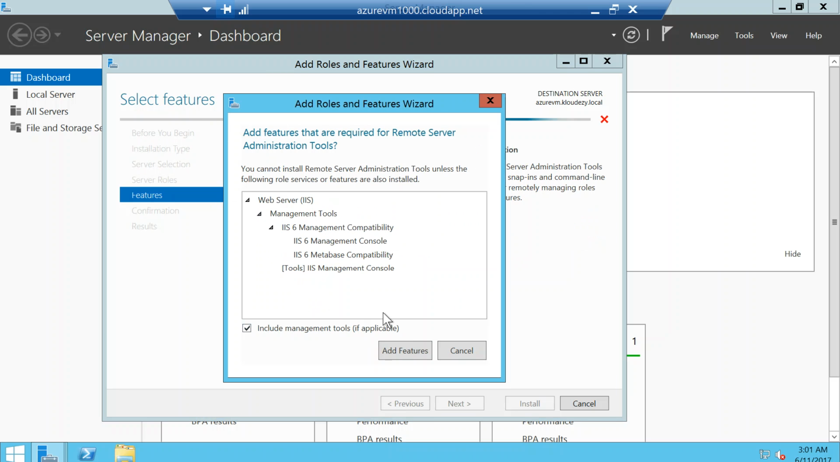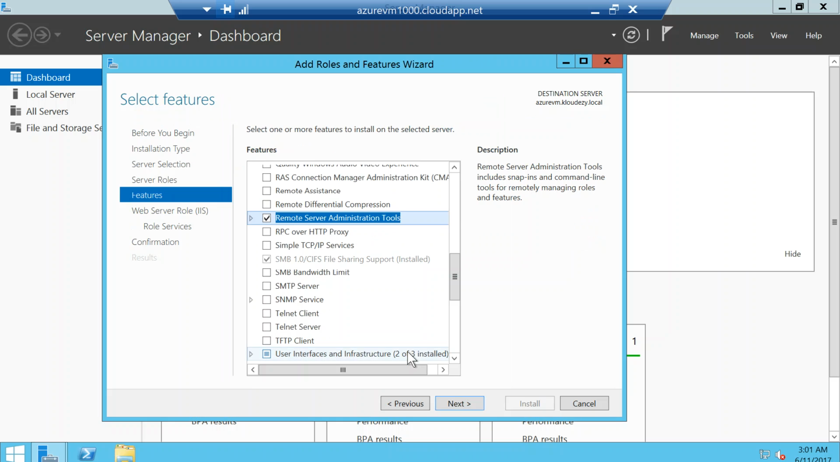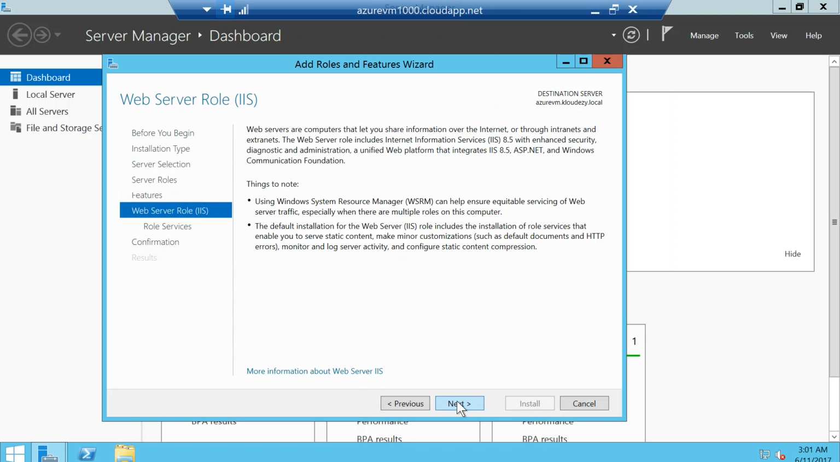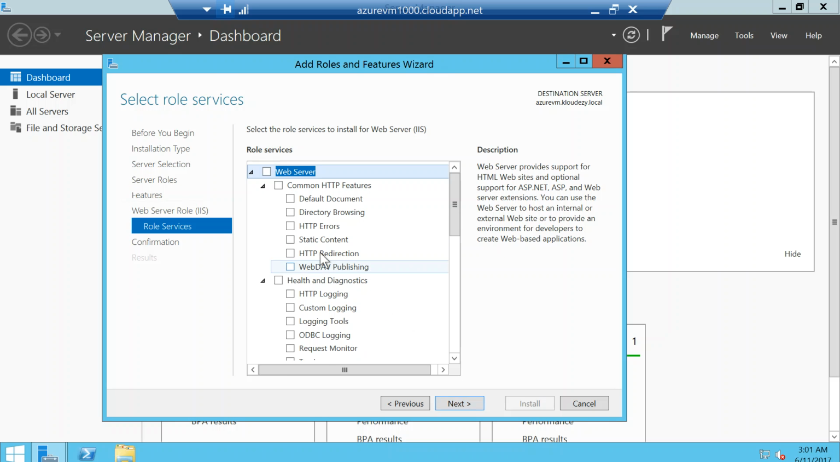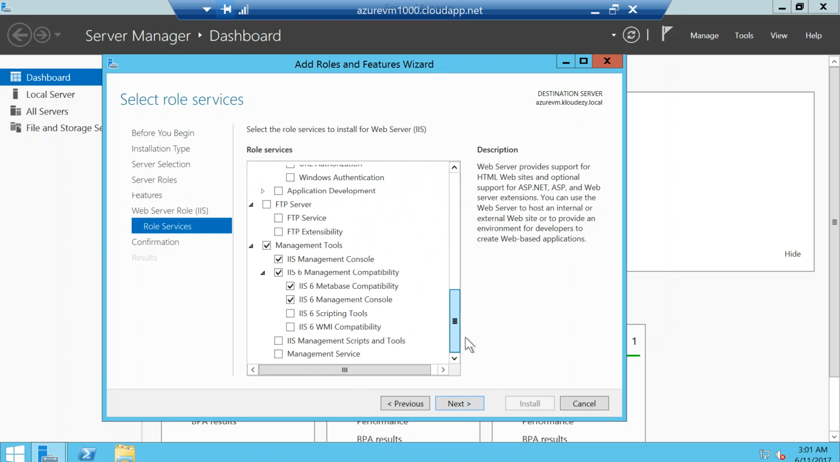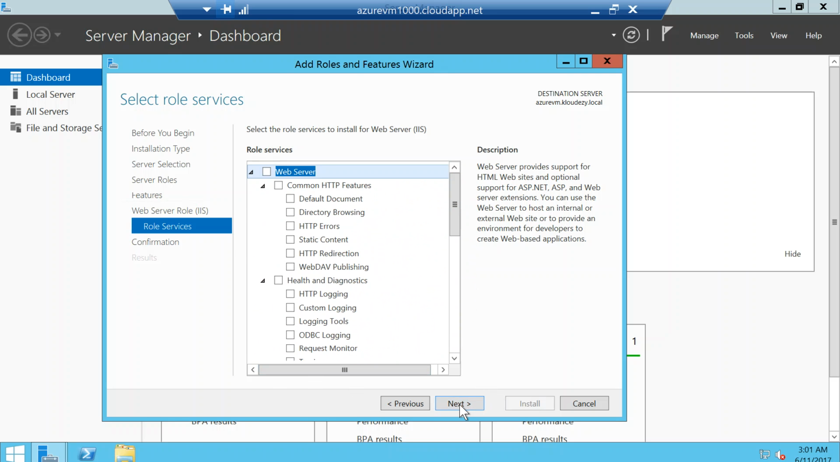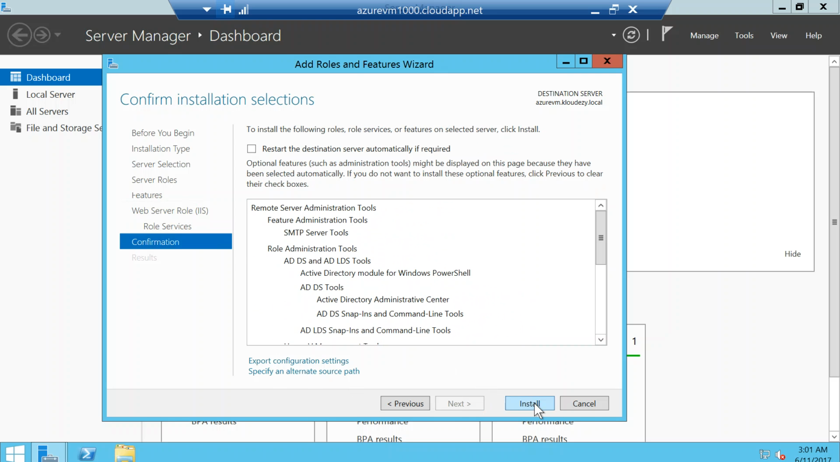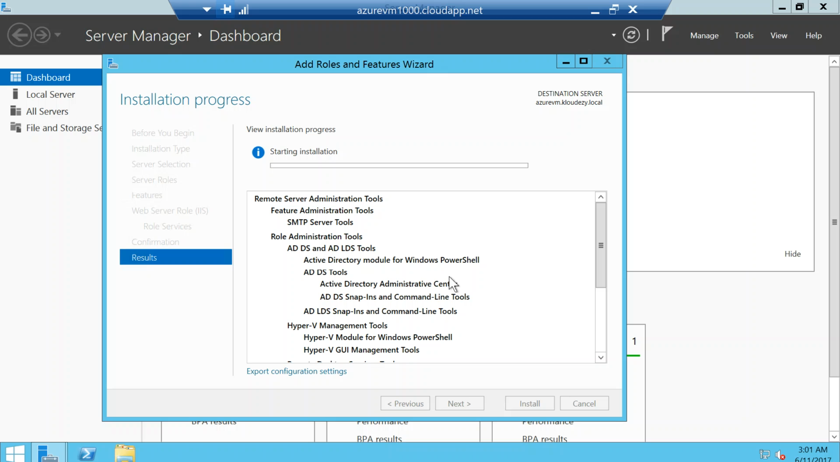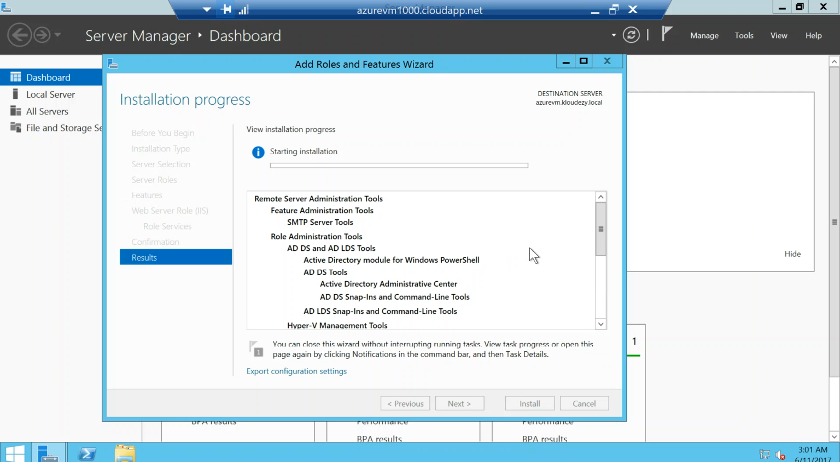Yep. Okay. Add features. Say next, and next. No, I don't need anything. I'm fine with management tools. And I say install. So this should install my tool. And then when I fire up Active Directory Administrative Center, it will show me that snap-in.